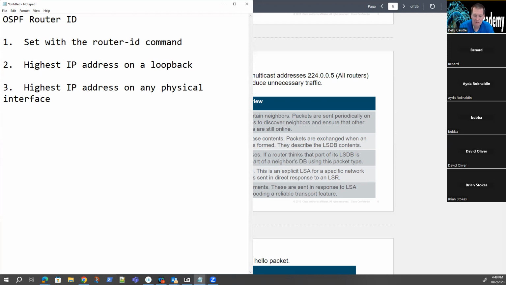Does anybody know what happens if none of these are present? It won't establish. It won't run. It will not run OSPF. It will tell you it cannot start the OSPF process when you try to start it. Now let's see if Packet Tracer will do this for us, and I'm pretty sure it will because the last time I did this, it gave me the error message.